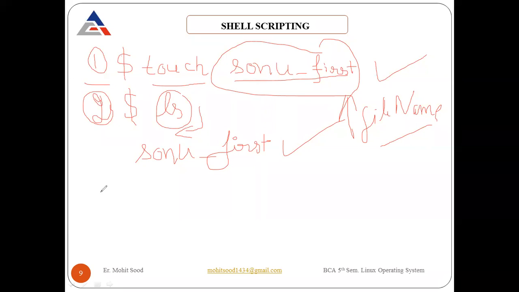Third step, listen carefully. So this is all about how to write a script. These are the steps before writing the script. Now I'm going to show you how to use an editor, where you can easily write your script. This is your third step.